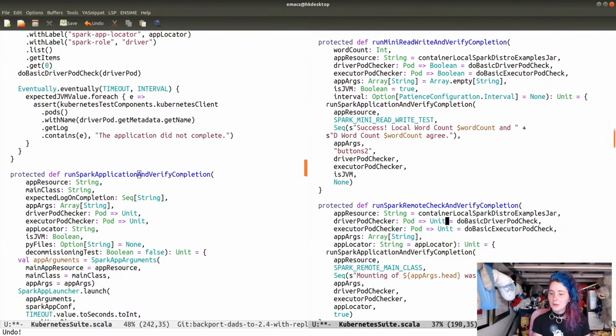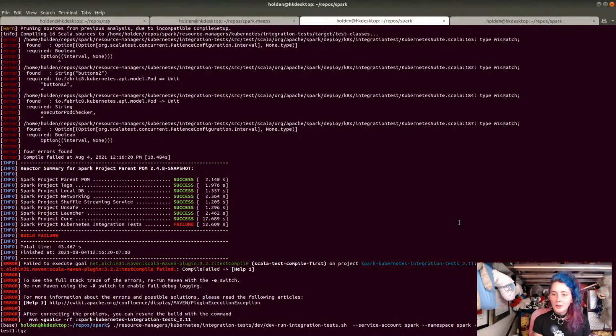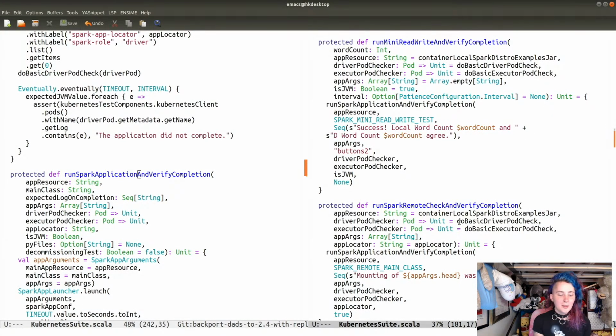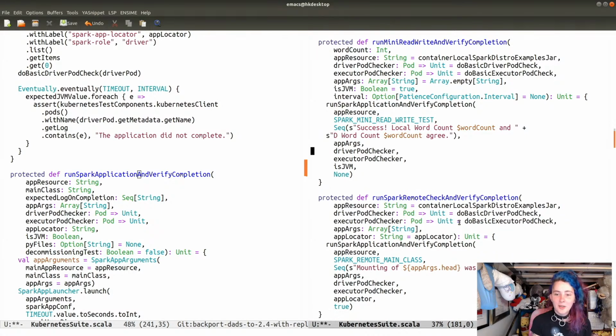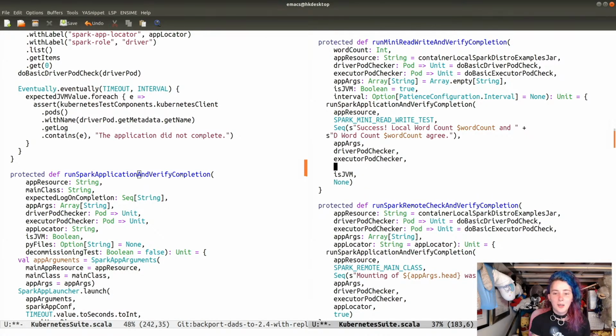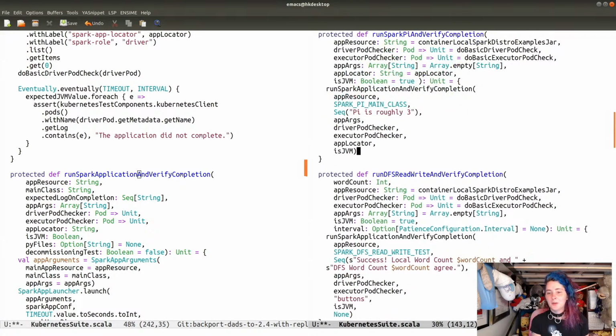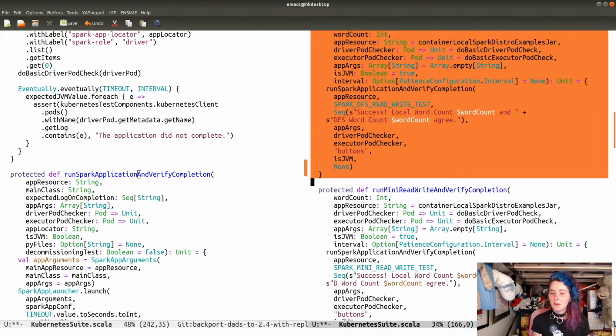Wait, what? No, this does go to type Unit. What is it talking about? Okay. Found executor pod checker, required none. Okay. So app args, driver pod checker, executor pod checker. Except also, we don't use either of these, so I can just get rid of them. Yeah, that's going to simplify my life.